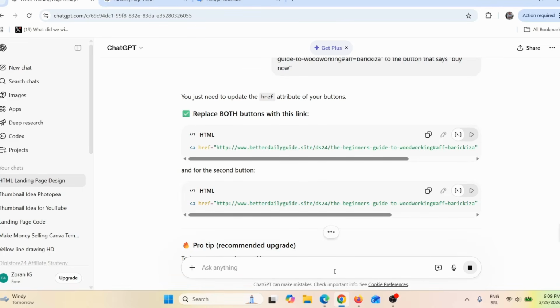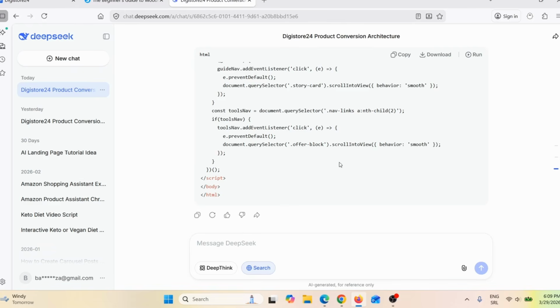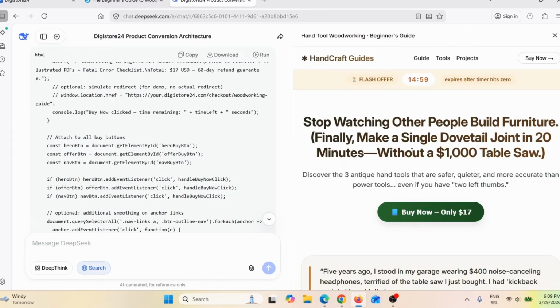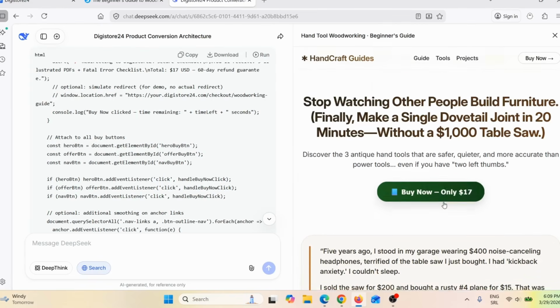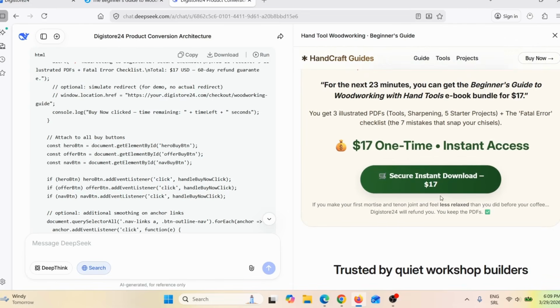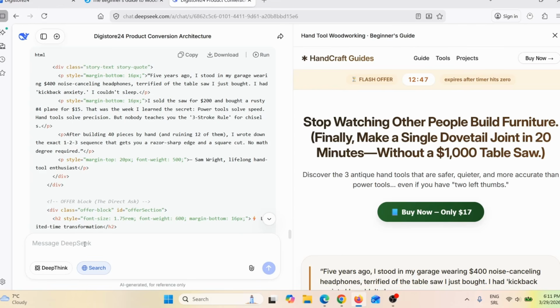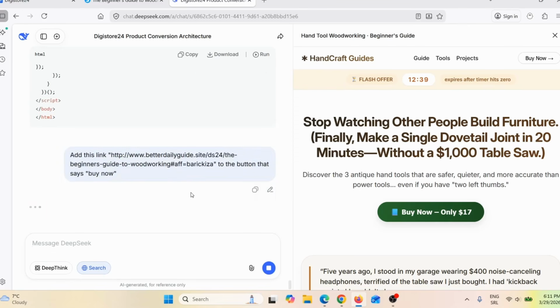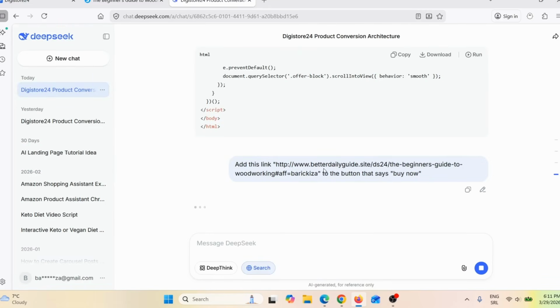So let's just see what DeepSeek did, okay? And let's just go back here, and here when I click on run, I can see how this looks. Now as you can see, DeepSeek gave me actually a better looking page. This is for me, in my opinion, a better looking page. Here you can see secure instant download. Now that is not my hook, okay, that is not my anchor text, so I need to find it here and I need to replace that here. And the same thing, I will say add this link, my Digistore24 affiliate link, to the button that says buy now, and press enter, and now DeepSeek will do exactly that, okay? So let me just close this, and now DeepSeek will do exactly that.